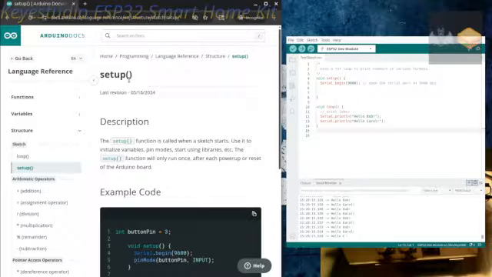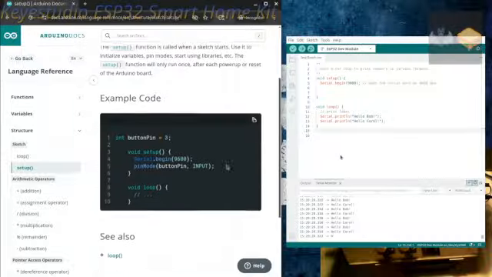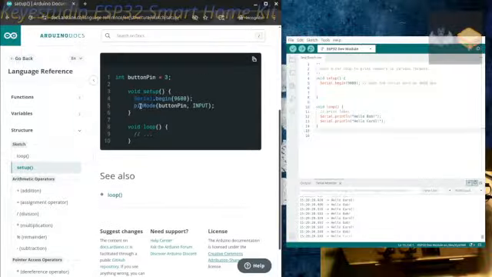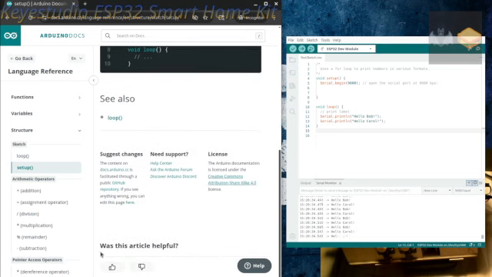So we're in the setup function. That's up the top here. The setup function is called when a sketch starts. Use it to initialize variables. The setup function will only run once after each power up or reset. Setup code. So pinMode button. See also. And it doesn't tell much about that after that, right?